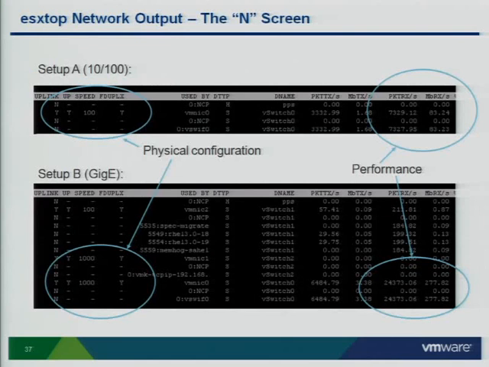Here's ESX top output showing me the speed of the card on the left-hand side, 1,000 gig or gig E, and the performance in terms of packets per second on the right. You can also see this data in Virtual Center. I just decided to use ESX top here to show you what it looks like.